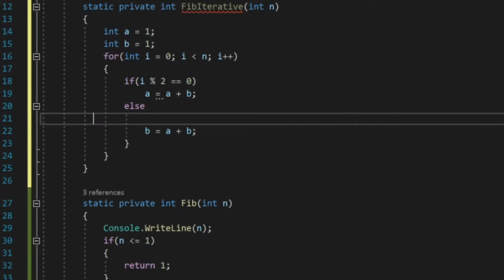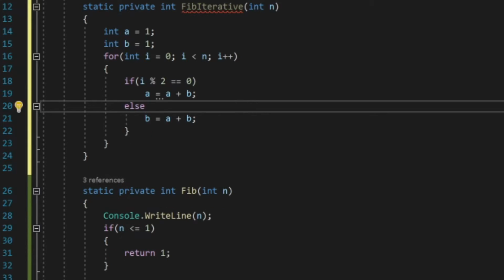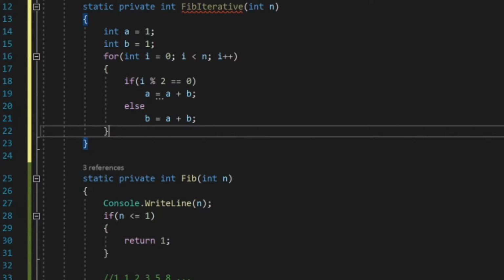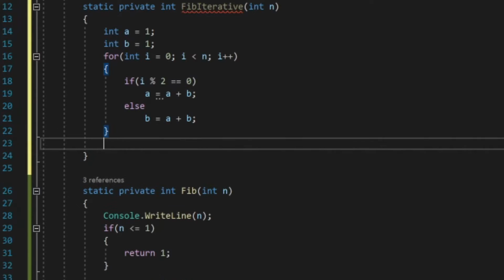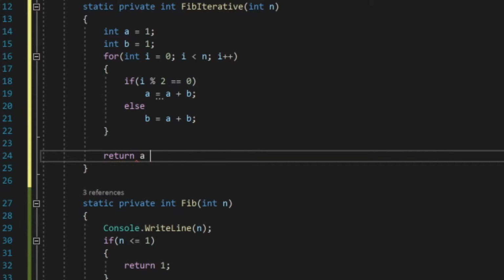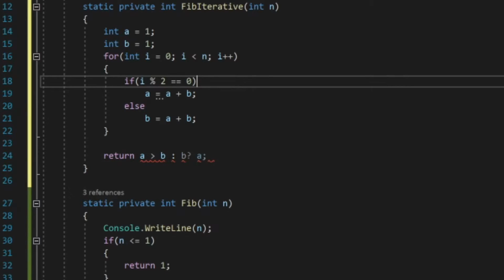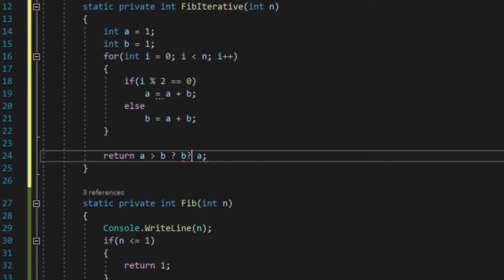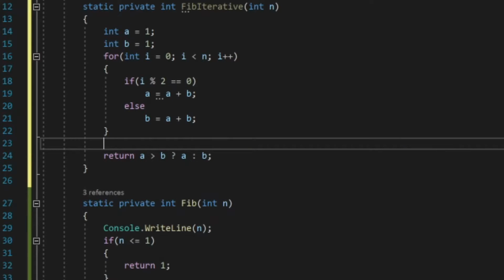And what that will do, just get rid of these extra curly braces. And then we want to return the value. So we want to return the greater of the two values. So return, if A is greater than B, return B, otherwise return A. Excuse me, I got that backwards. A, then B. So, okay.